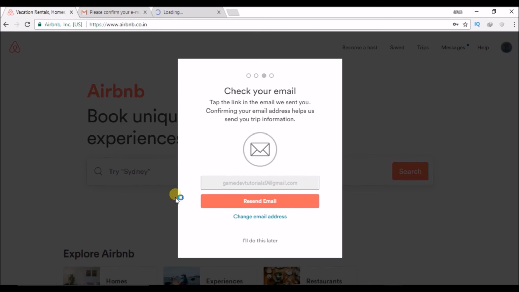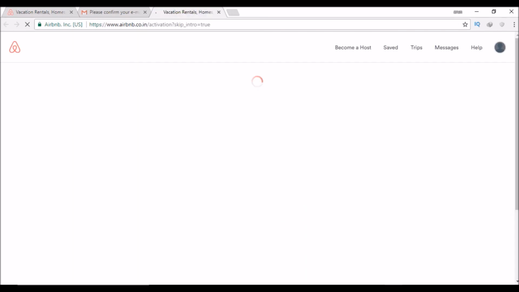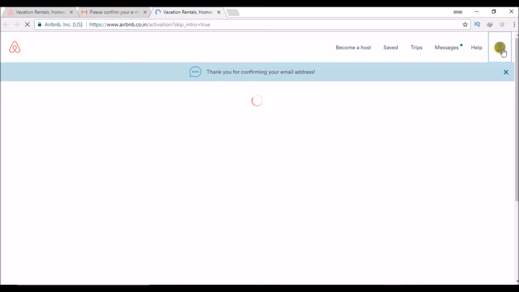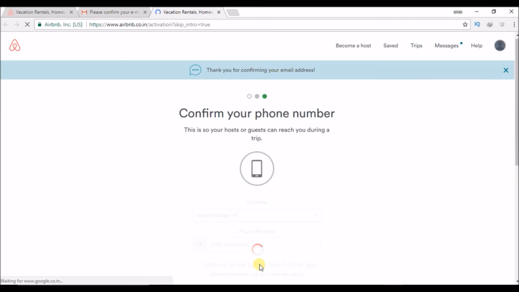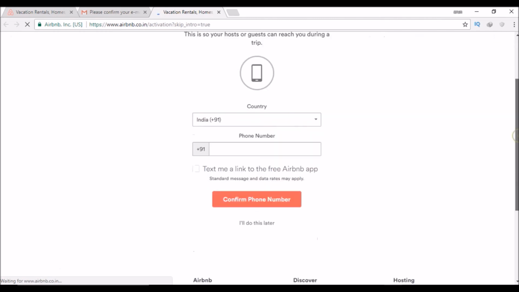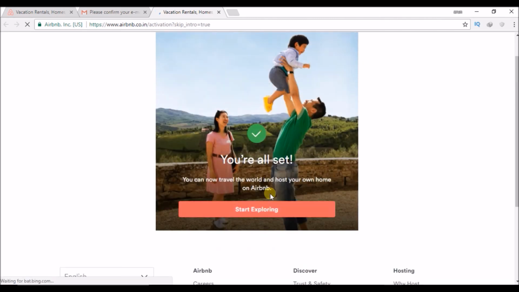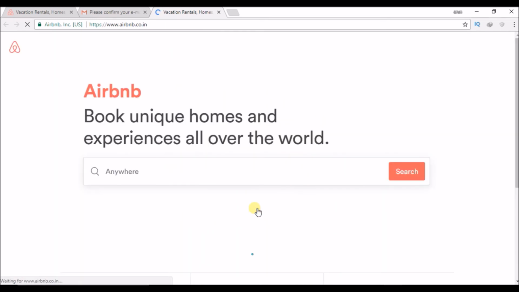So the registration process, or the sign up process, is now completed. See here, this is my profile which I have created just now. Thank you for confirming your email address. Okay, you're all set. So I just completed my registration, the account creation process in Airbnb.